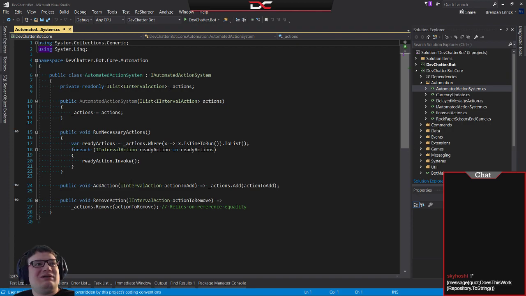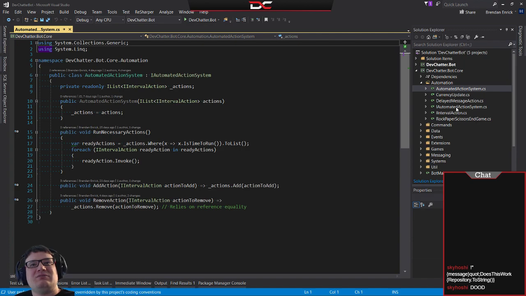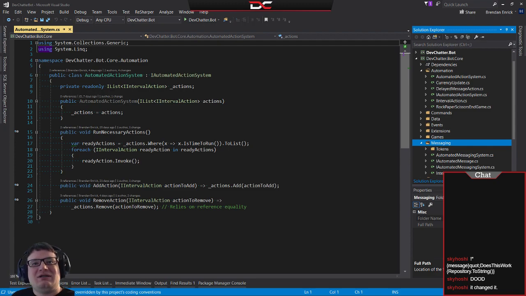Okay, so we have our automated message system, and we have our automated action system. I want to get rid of our automated messaging system because I feel like automated messaging is a part of the automated action system.